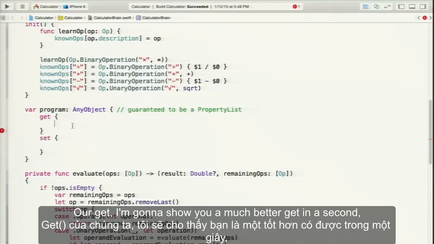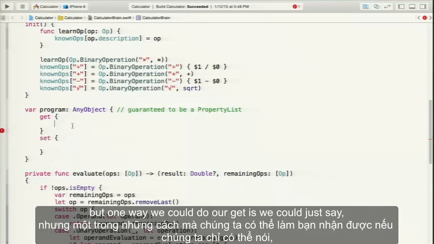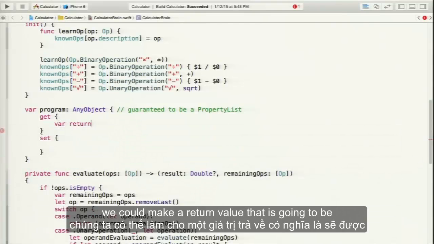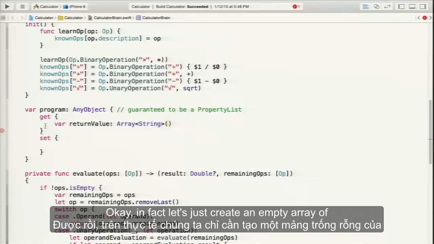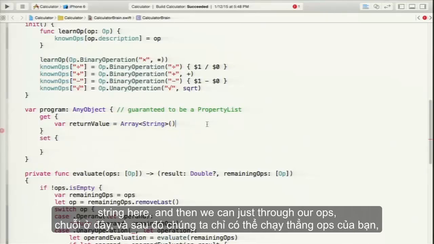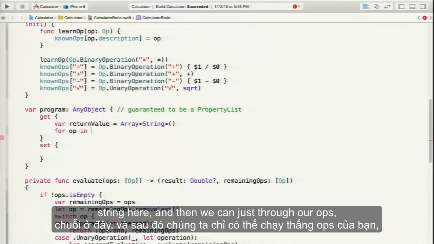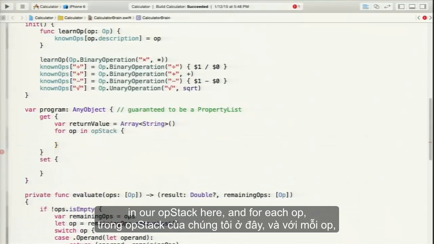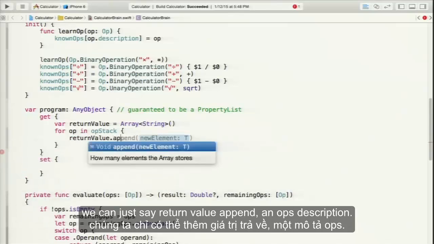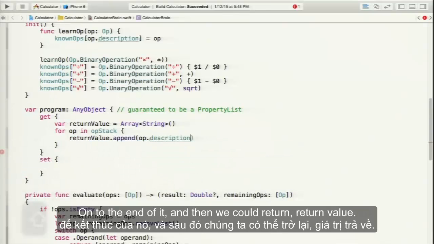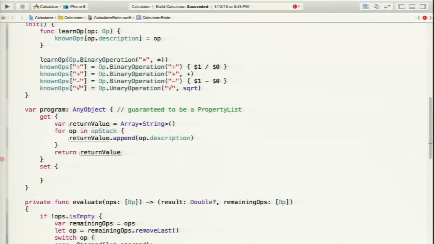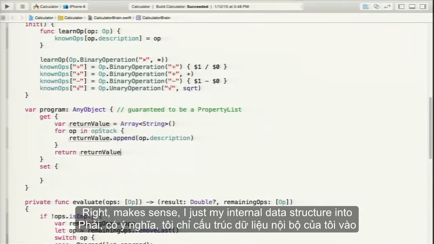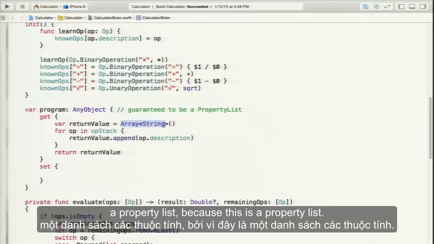Our get, I'm going to show you a much better get in a second, but one way we could do our get is we could make a return value that is going to be an array of string. In fact, let's just create an empty array of string here. And then we could just go through our ops in our op stack here. And for each op, we could just say return value, append an op's description onto the end of it. And then we could return value, right? Makes sense. I just turned my internal data structure into a property list because this is a property list.